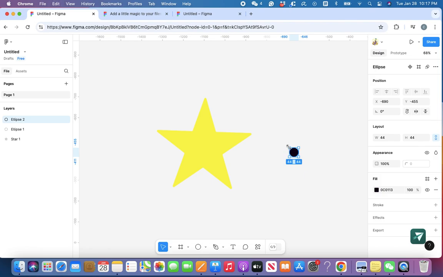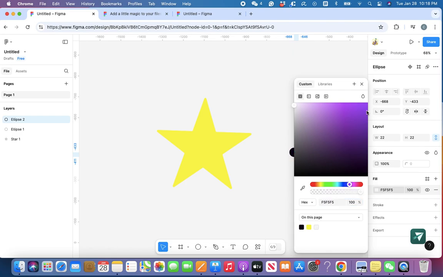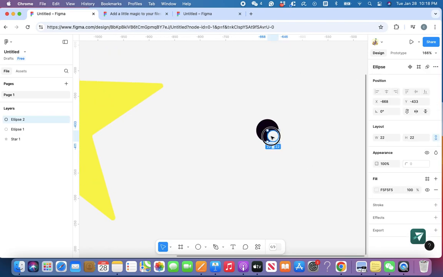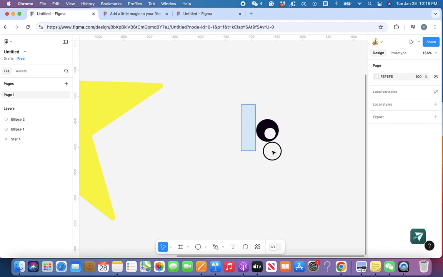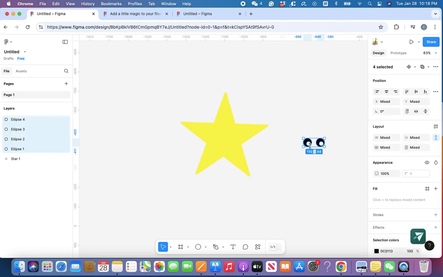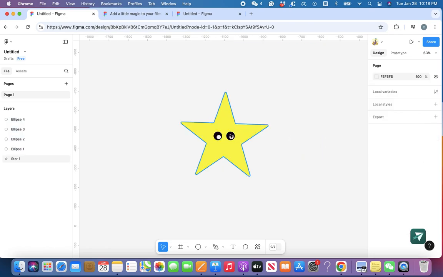Step 3. Add eyes. Select the ellipse tool and draw 2 small circles on the star to create eyes. Adjust their size and position for the best expression. For an even cuter effect, add a tiny white reflection inside each eye using a smaller ellipse. Optionally, use the pen tool P to draw a small curved line below the eyes as a smile.